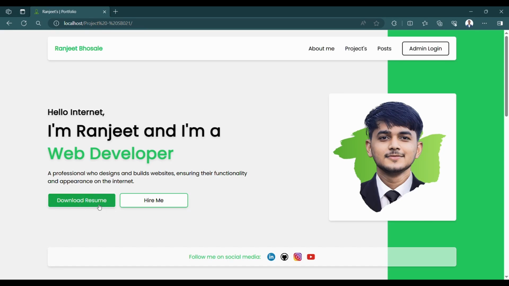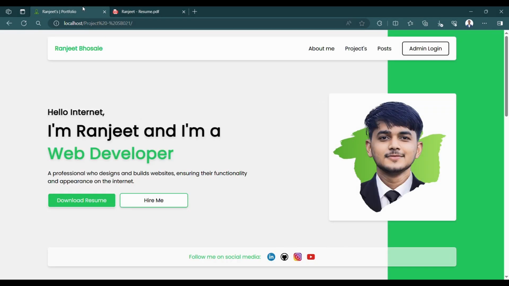Yeah, so let's try the download resume button. If you click on it, the resume will be downloaded onto your system, which can be accessed by you later. And as you can see, we can open it on your system.